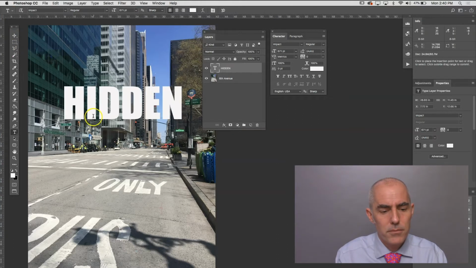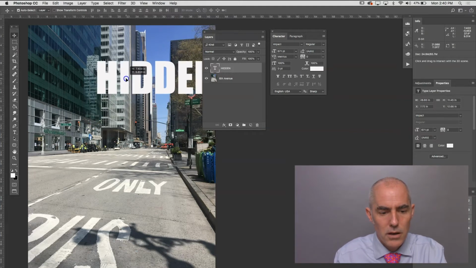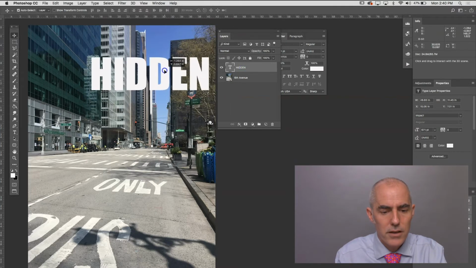That is awesome. Cool. I'm going to grab the Move tool, V on the keyboard, move it around, right? I have Auto Select Layer active, so when I click on it, it automatically is moving that rather than the background of 6th Avenue. If I didn't have that, I could just click on that layer, achieve the same thing.